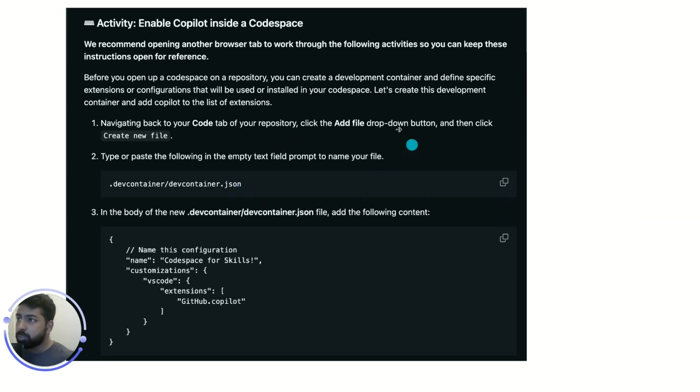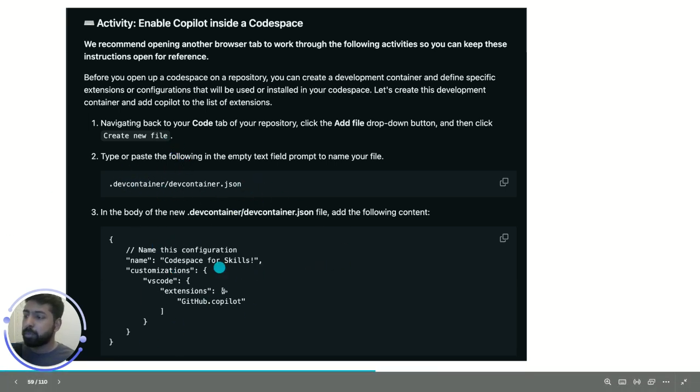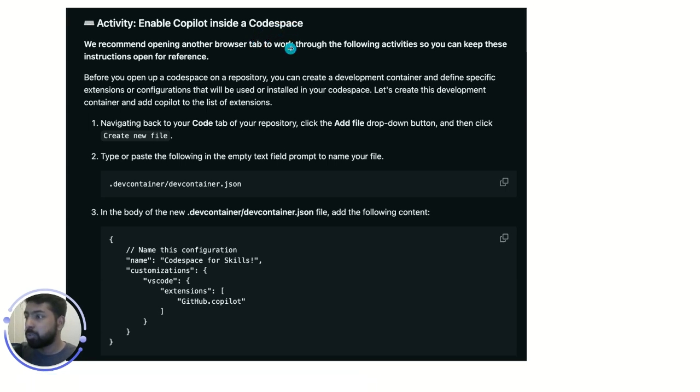In order to use Copilot inside your Codespace, all you can do is create a container JSON and add this Codespace inside your GitHub Copilot. So this will help you to use GitHub Copilot inside your Codespace. So all you need to do is create a new file just like this. The description is there in the link. The details are there in the description box.